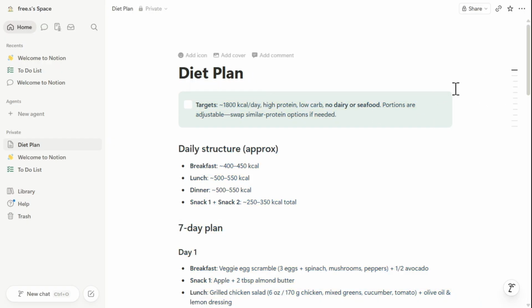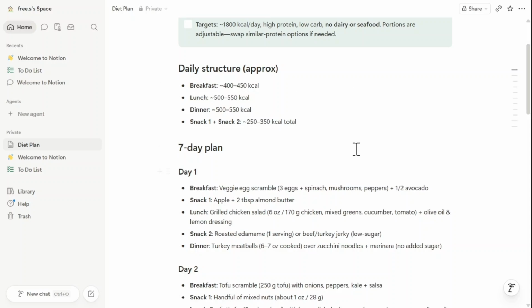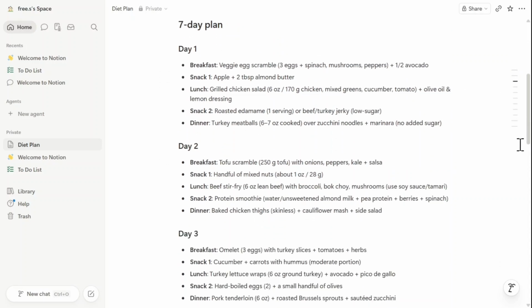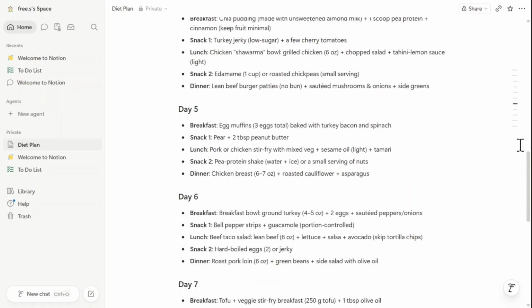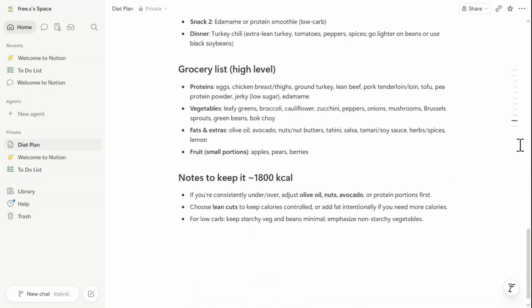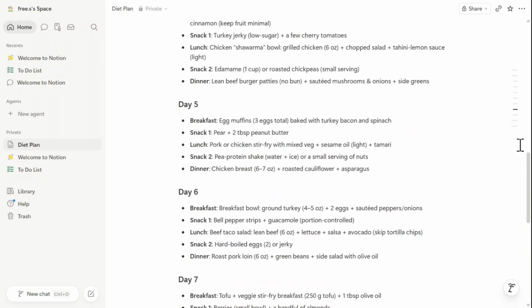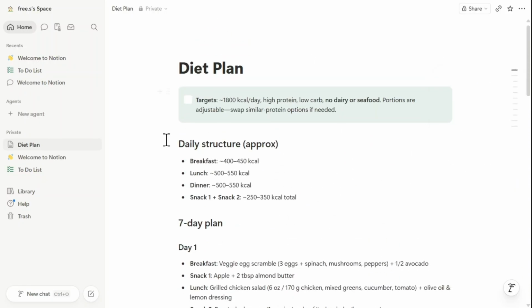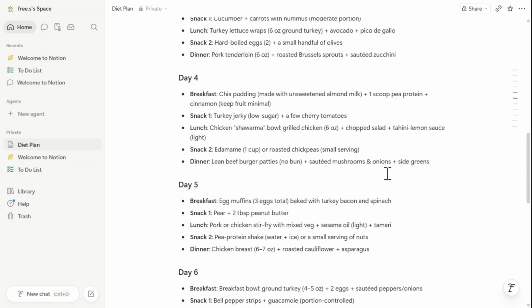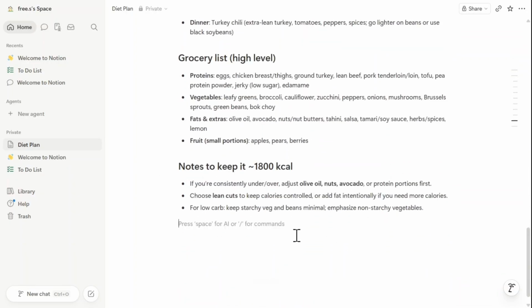At the top, it outlines your targets of 1,800 calories, high protein, low carb, and no dairy or seafood. Below that, it provides a daily structure detailing the approximate calorie breakdown for breakfast, lunch, dinner, and your 2 snacks. Scroll down further to view the comprehensive 7-day breakdown. And that's it. That's how you create a free diet plan using Notion AI.